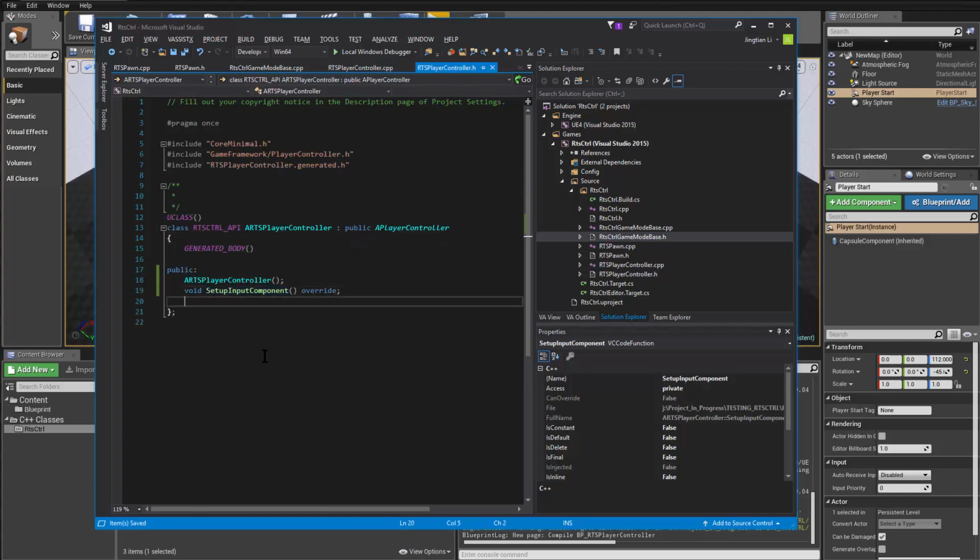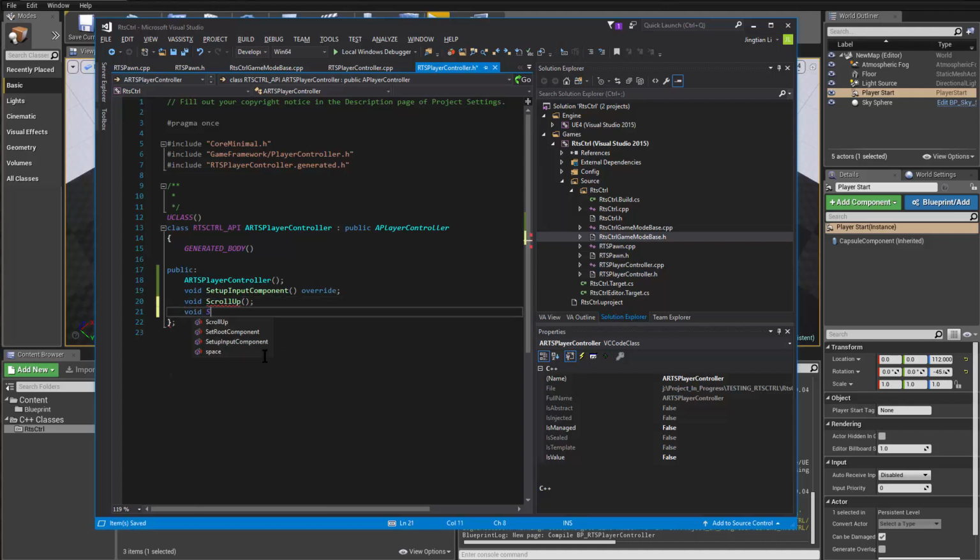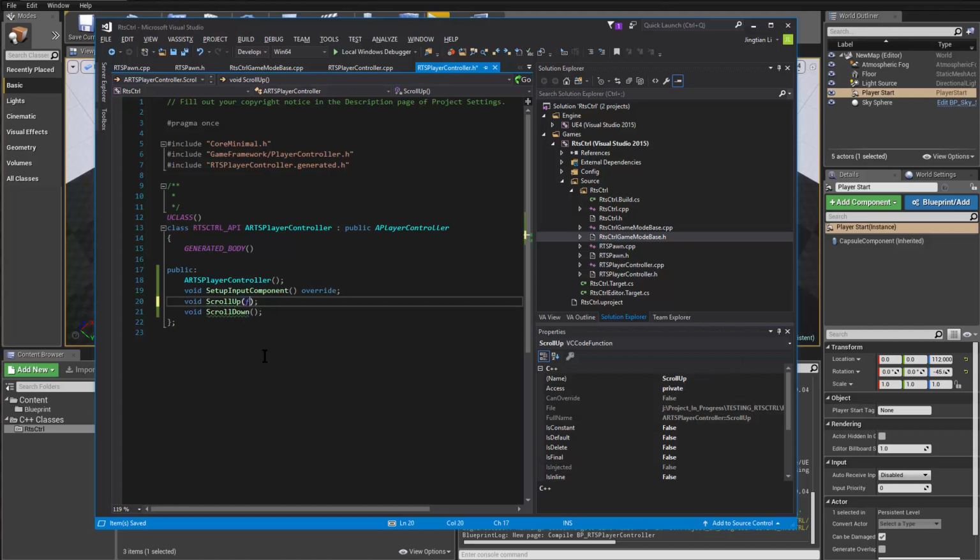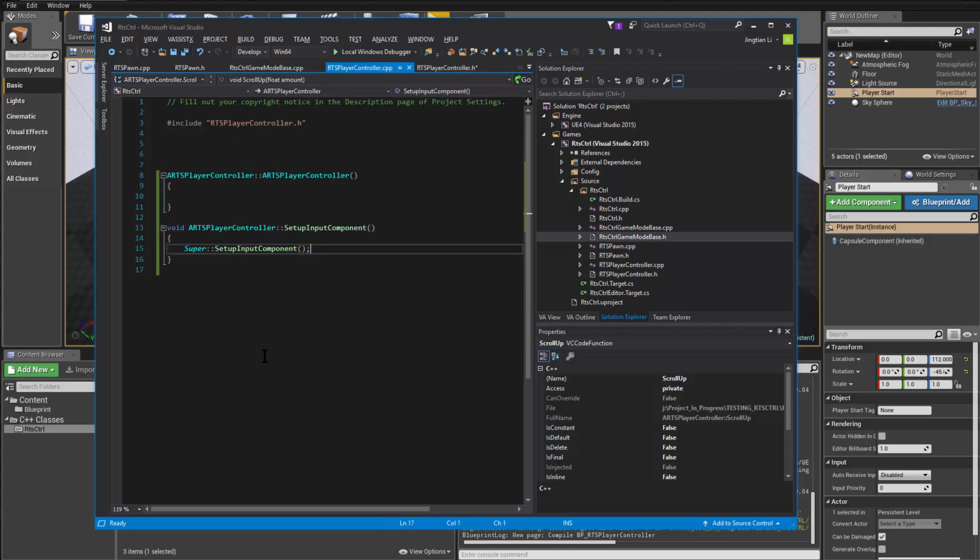Alright, let's go back to the header file, and then I need two functions to move the camera up and down, left and right. Okay, so let's do that. It's going to be void ScrollUp. Okay, and then void ScrollDown. I also want to be able to tell it how much I want to scroll, so float Amount. So I can scroll up and down in different amounts. Okay, let me grab ScrollUp first and then create the implementation.